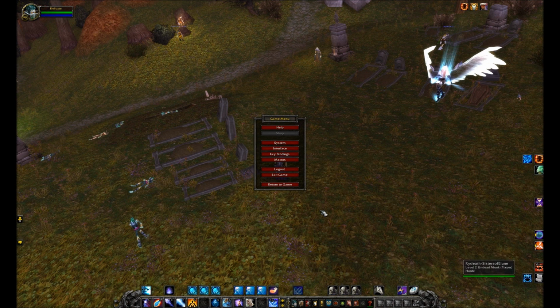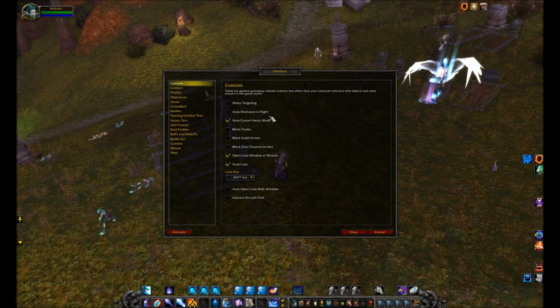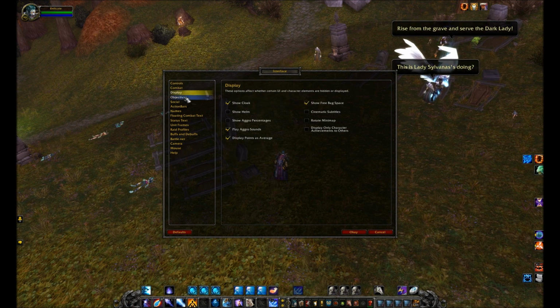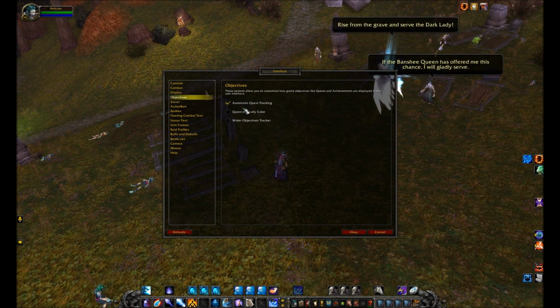So let's go. Hit escape, interface, and the first thing we're going to talk about doesn't really matter. Just change that real quick. All right, so objectives. You can have this, doesn't really matter either way.